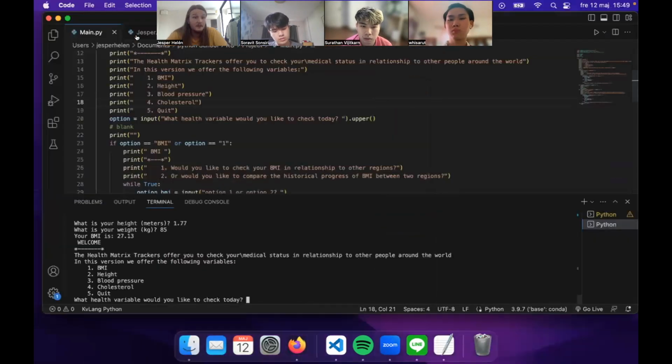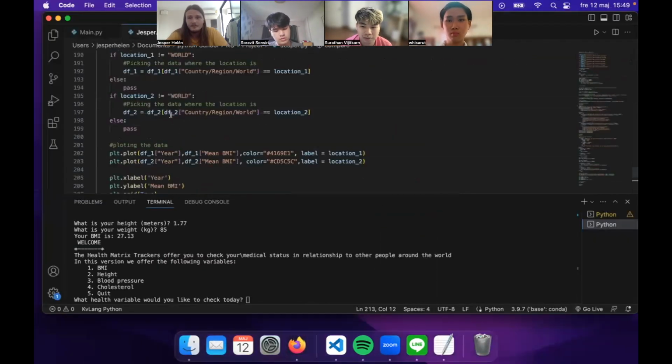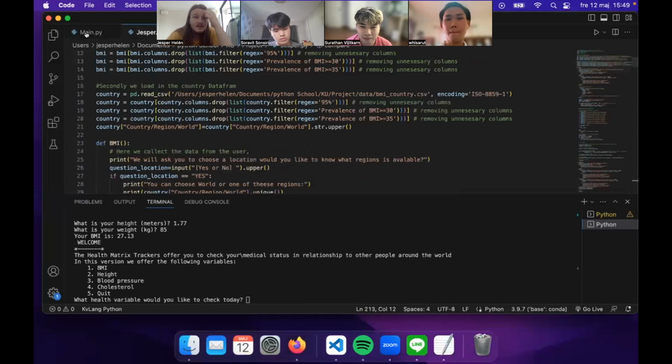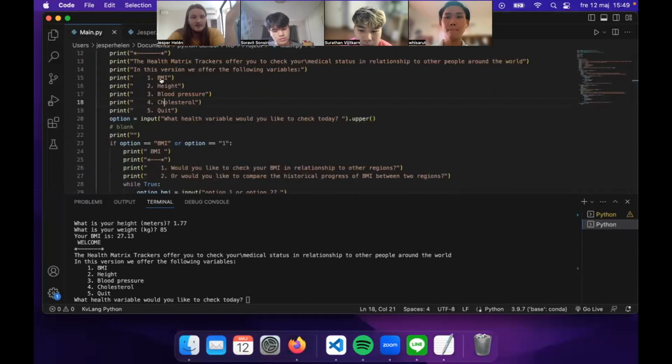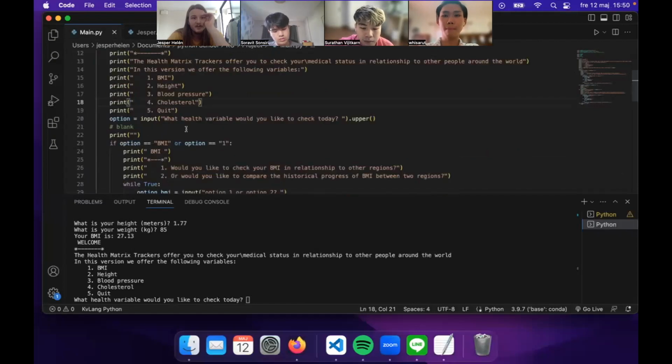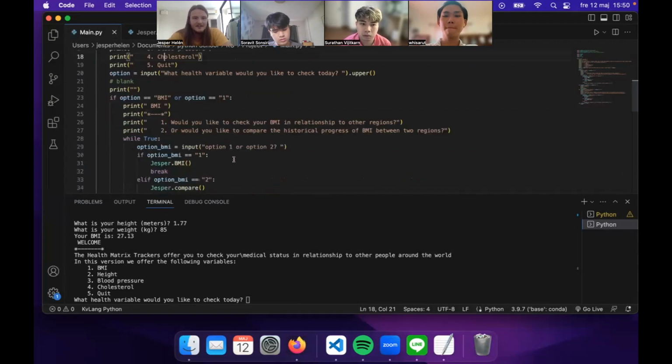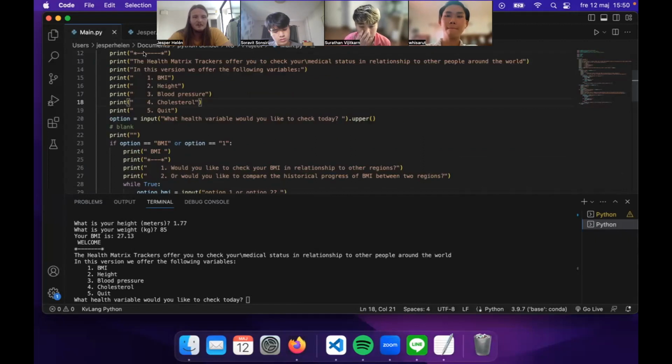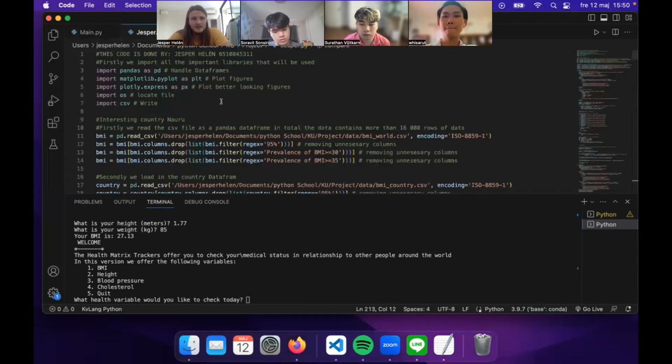So let's go through the code. Just a quick version of the check of the main. We import all the important stuff, and then it asks what variable we want to check, and then it will go through. You can either enter BMI, or you can enter 1, and this is the same for all the subroutines. And now let's go into my specific subroutine.